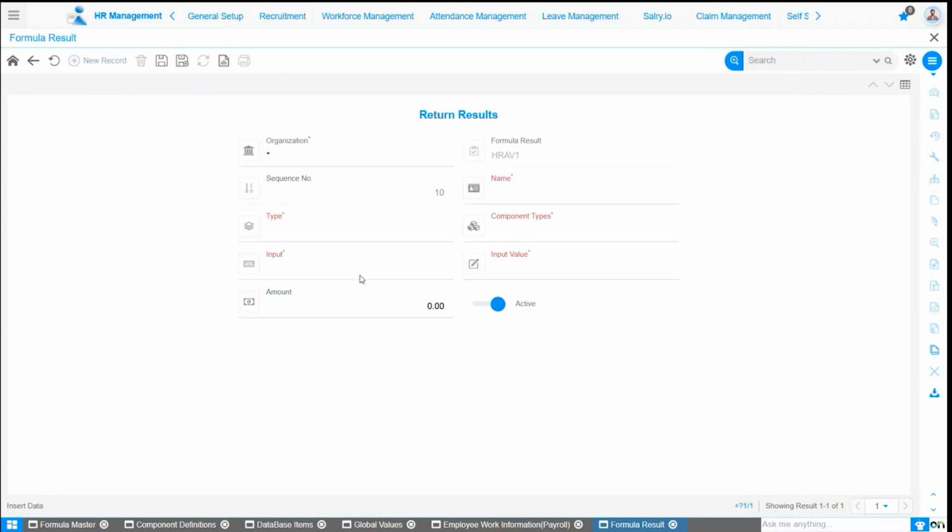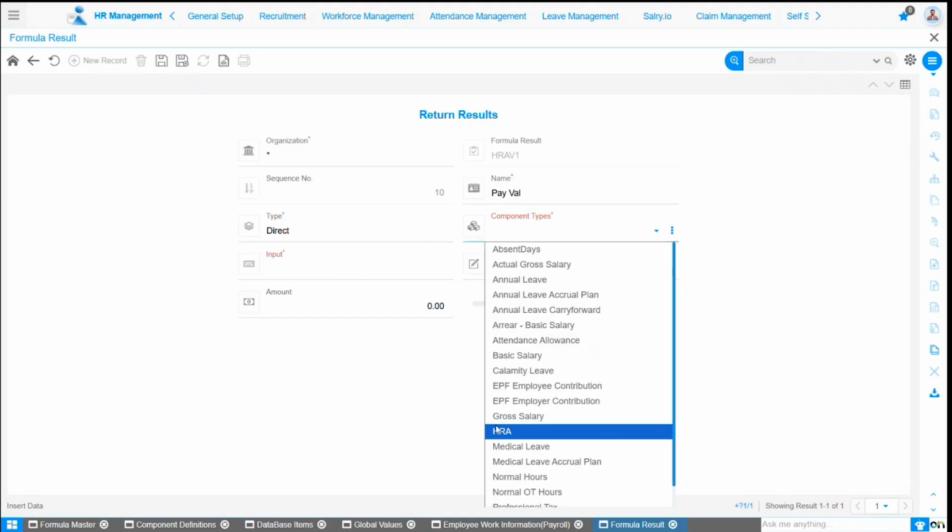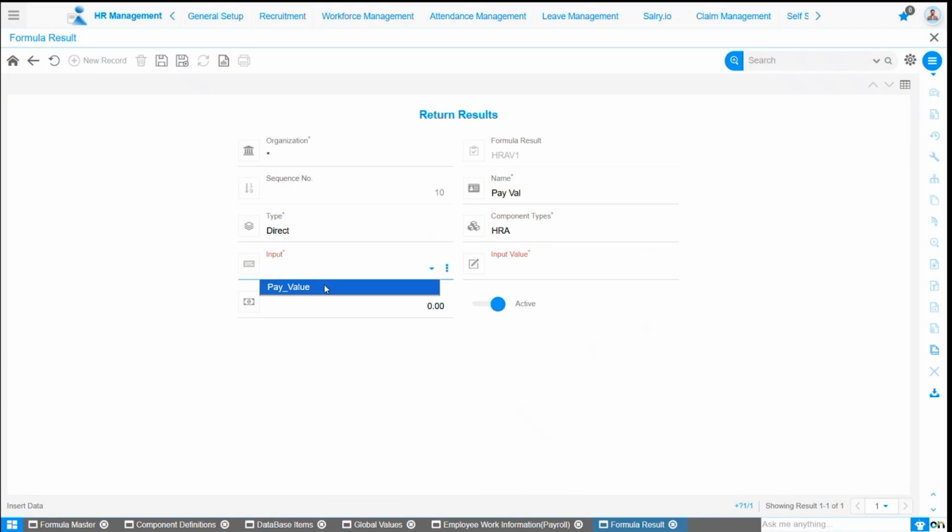We are returning only one value, so the name will be the pay value. The type will be direct because the triggering component and the target components are the same. The component is house rent allowance, and the input value will be the pay value. Save this record. Now, we will navigate to the Payroll Run screen and run the payroll for Abhishek Sharma.